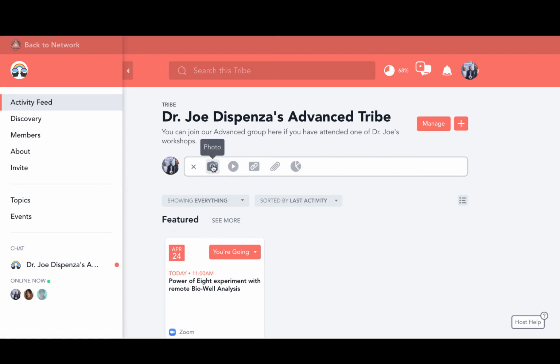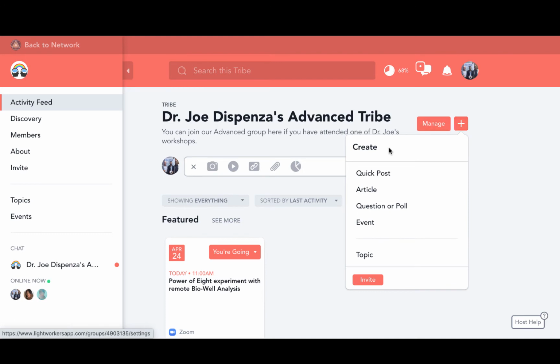You have the option to add photos, videos, embedded links, and attachments for files, and you can even create your own polls to ask questions of the different members that will join later. And this is a different place where you can click here to create a quick post or article, ask a question or a poll, create an event, and we can create different topics to keep the conversation very organized.